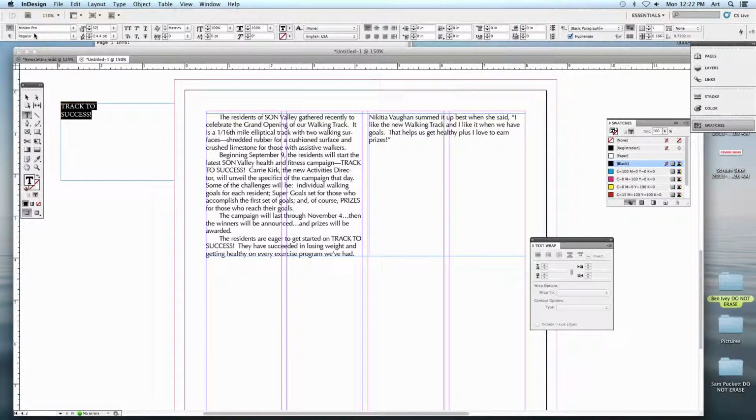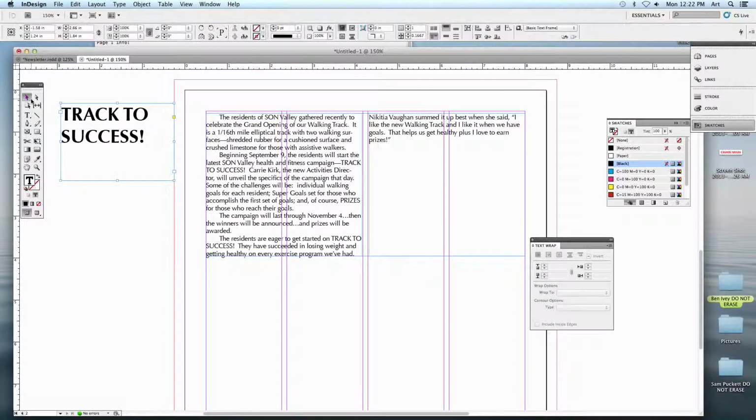.32 points. Optima bold. Okay. And we're going to make it centered also.